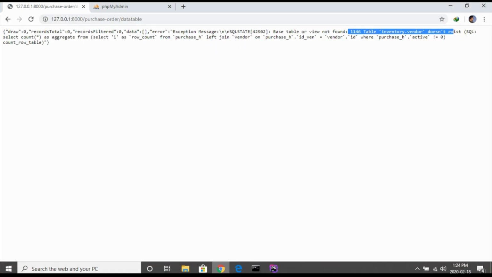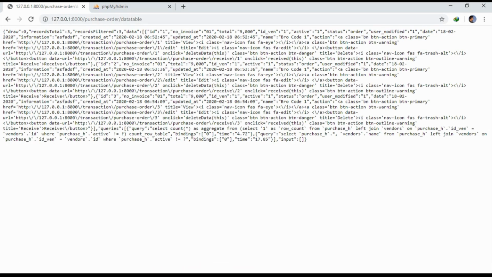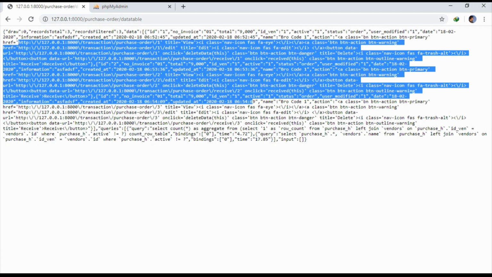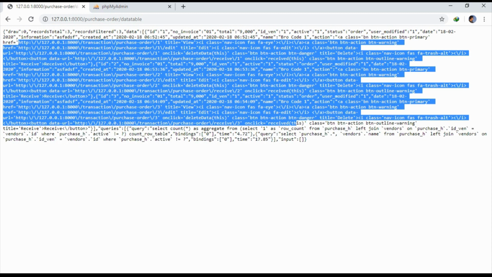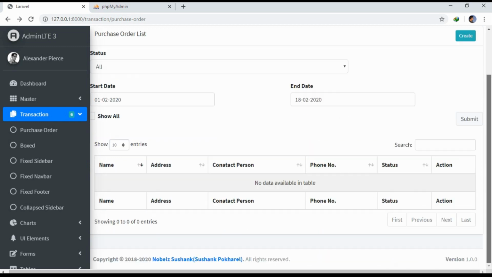Okay, then after let's refresh the page. Okay, you can see our data has come there. So in the next tutorial, as this tutorial has already been so long, we'll be creating our next tutorial to fill out this table using this data table here.